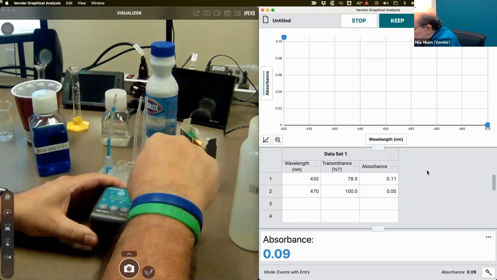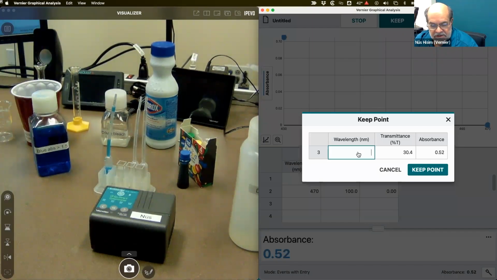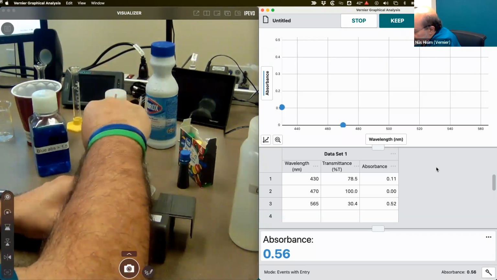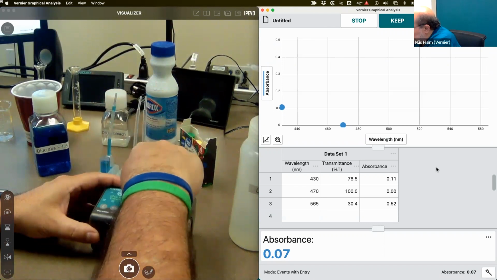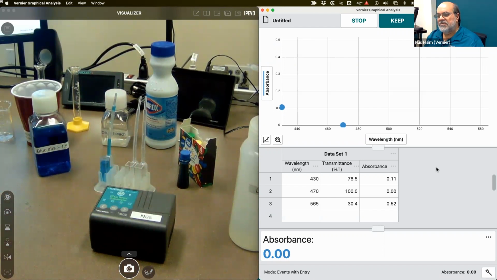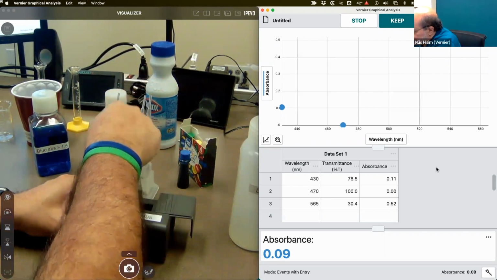And now let's read the absorbance. And at 565 nanometers, the solution does absorb a little bit. Wait till it stabilizes, tap keep, type in our wavelength, 565. And then one more. We'll do the last wavelength on the device, 635 nanometers, move it up there. Check that absorbance value. Looks pretty good. Take out the blank, put in the sample.